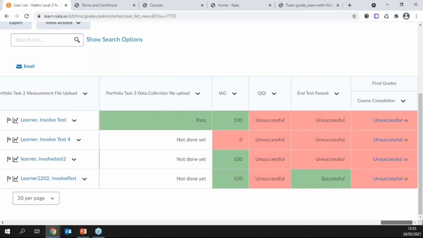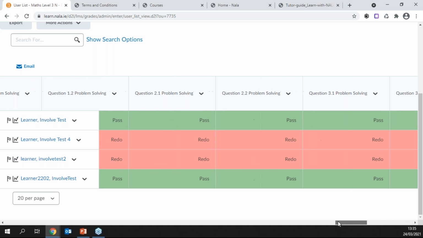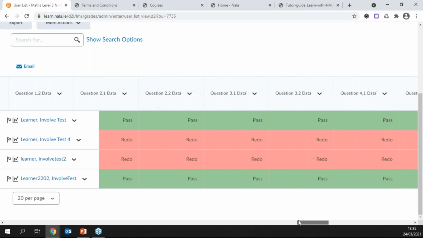If I scroll all the way across, I can quickly go to this grade called End Test Passed, which is a list of all the end tests. So I can see, for example, that here's a learner who was successful in everything, but here are learners who weren't successful in the end test. So then I'd need to go back here and see, well, what questions did they get wrong?